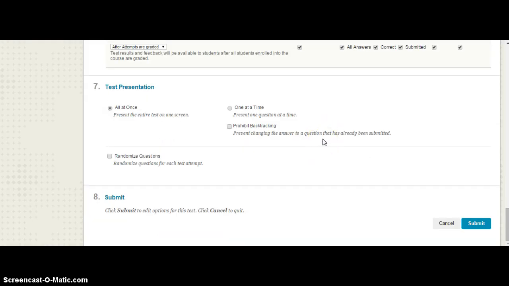The test presentation mode is also something that really impacts the way students encounter your test. All at once is just as we're seeing the options on this screen. All the test questions would be presented up and down in a list, which students could scroll back and forth through and answer the questions in any order they choose.